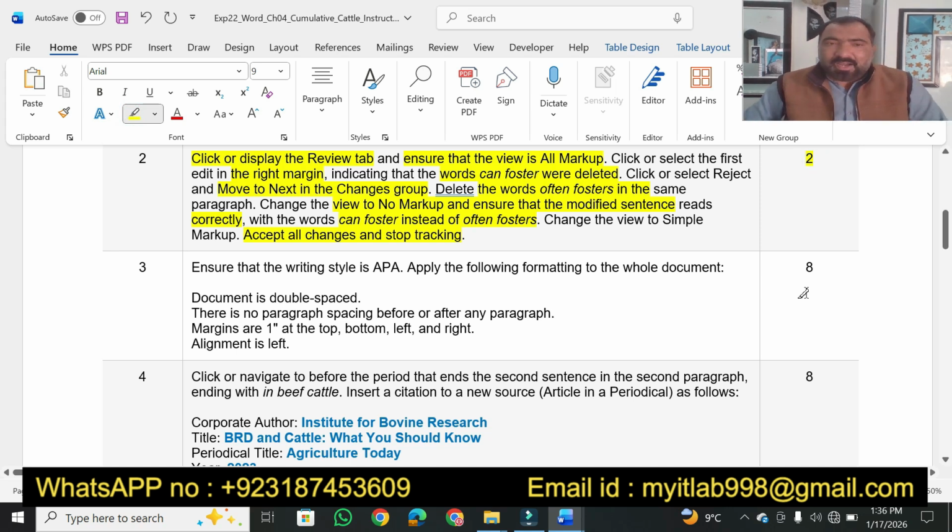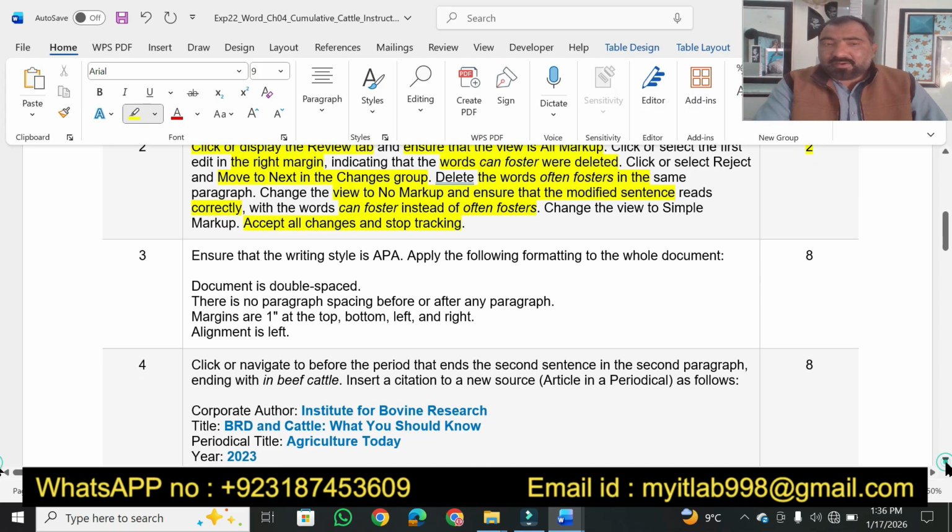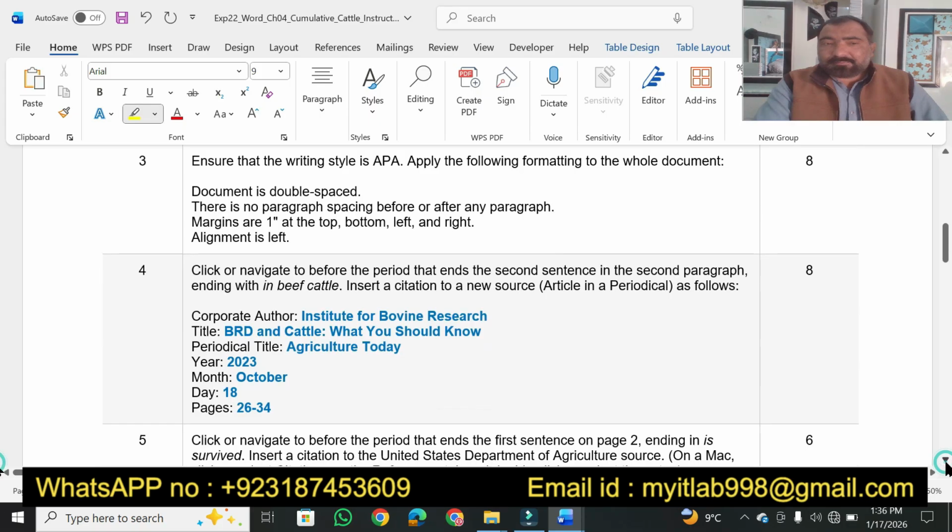In question number two, we had to click or display the Review tab, then ensure that the view is All Markup. Then click or select the first edit in the right margin, indicating that the words can foster were deleted. Click or select reject and move to the next change. So we have solved question number two and earned 2 marks from there. Now moving toward the next question, question number three.